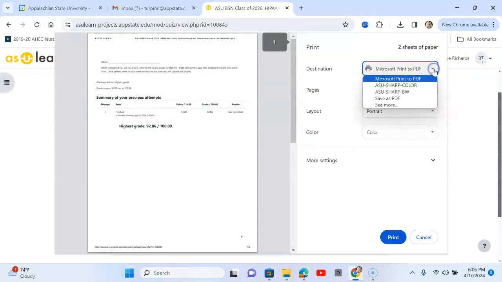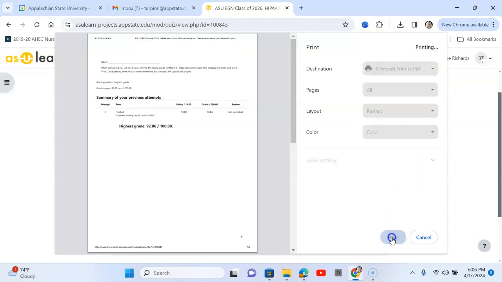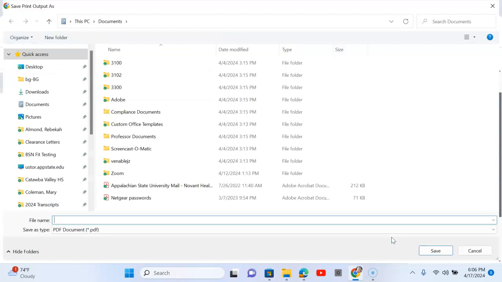And yours might be, if you've been printing things, it may have a bunch of printers here. But the easiest one to select is Print Microsoft Print to PDF. And so you're going to select that, and you're going to print that. And what that does is it's printing, if you can see here at the bottom, that web page as a PDF. So now you're going to name it something that will be easy for you to remember, because you're going to have to do HIPAA tests every year.